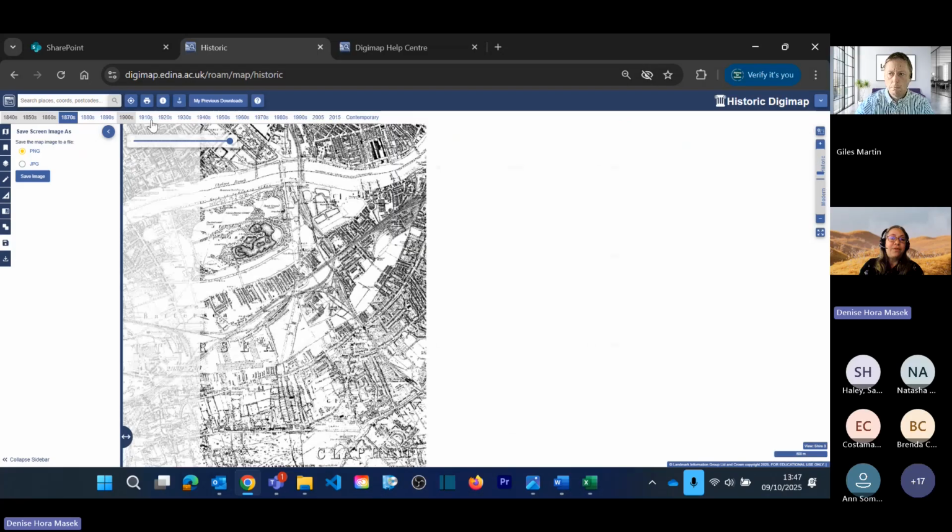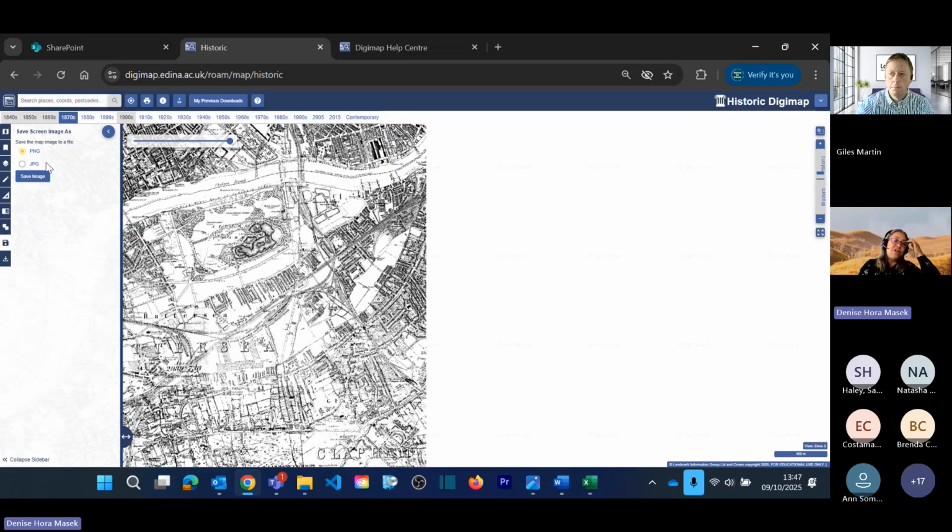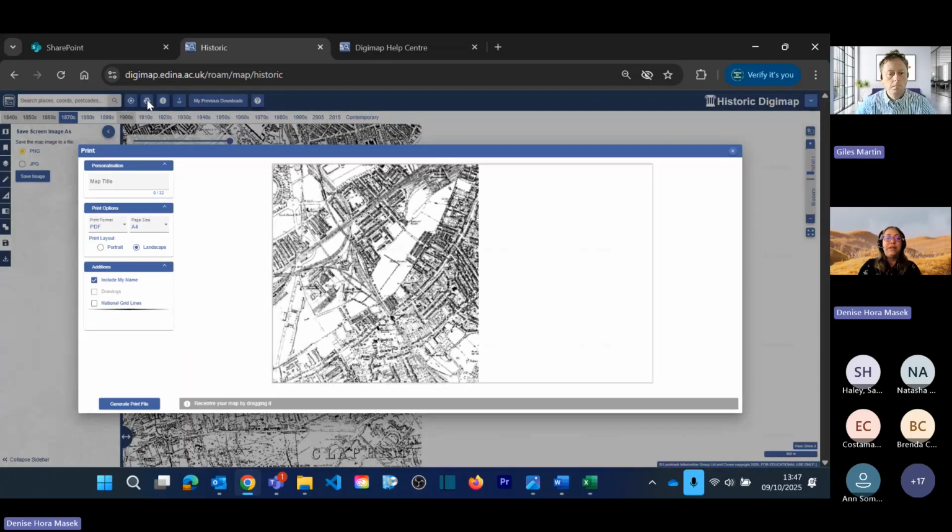You can also save your screen. You can save your screen in PNG or JPEG, and you just click on Save Image, and the screen will save. If you want more flexibility, instead of saving, you can print. So here you can choose the format, PDF, PNG, or JPEG. You can choose the size of paper, portrait, landscape, and include your name or national grid lines and so on.